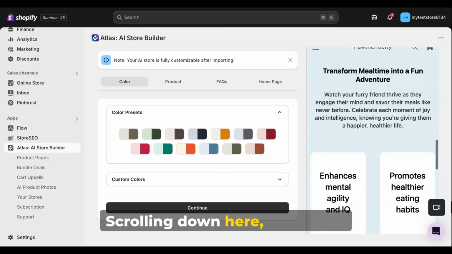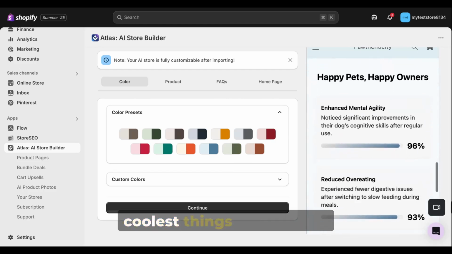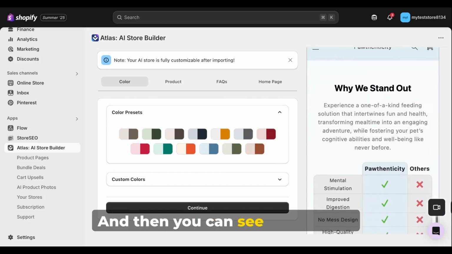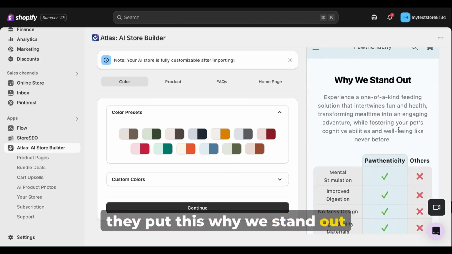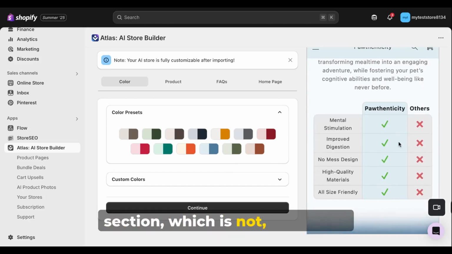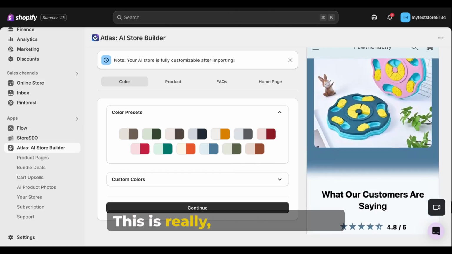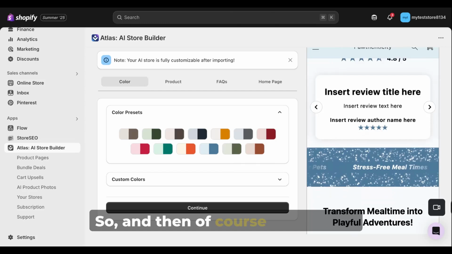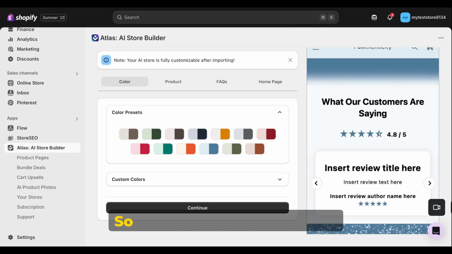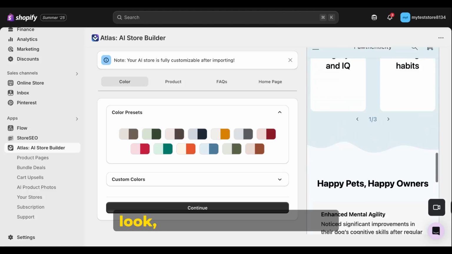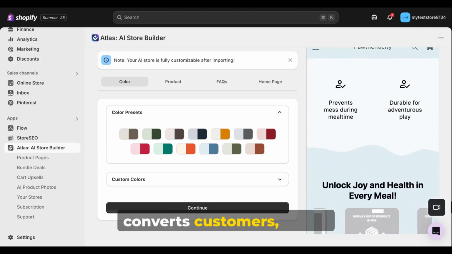Scrolling down here, one of the coolest things I love that it puts here are all of these. And then you can see down here, they put this why we stand out section, which is not, I mean, I've never seen an AI builder like this one. This is really, really awesome. And then of course down here, you'll get more reviews too. So all of this really gives your store like a handmade, trustworthy look, which is what actually converts customers, right?